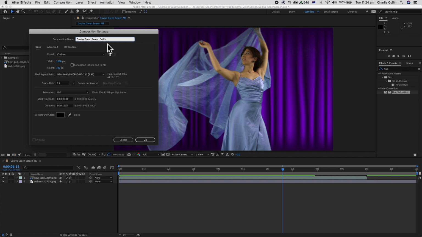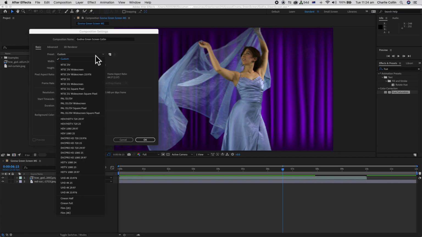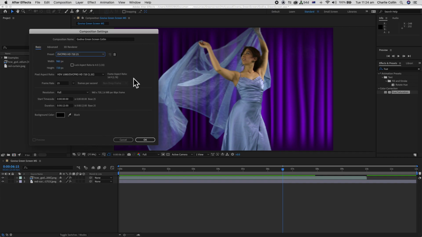Or I'll put Godiva, it should be Godiva. Okay, now in terms of aspect, the presets kind of get you close. Like you'll see one here, you've got DVC Pro HD 720/25, and that's what the footage is. So if I click on that, it'll be close.